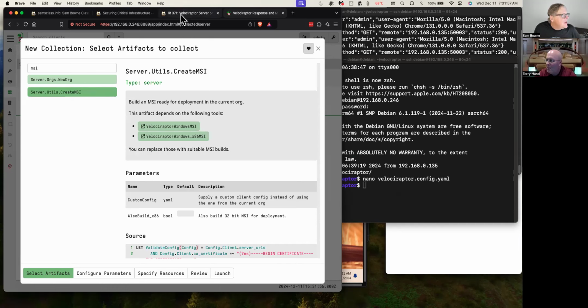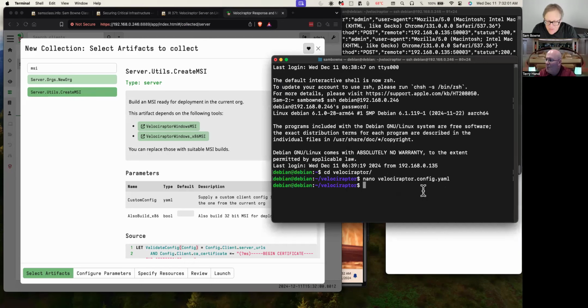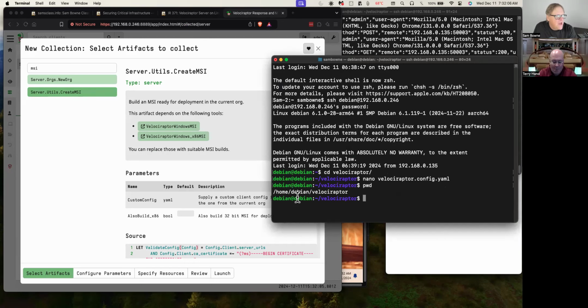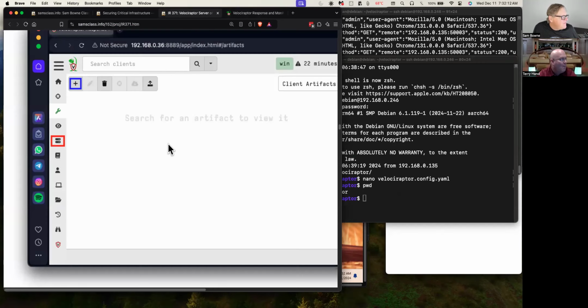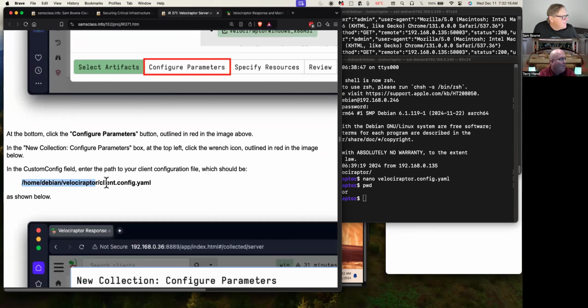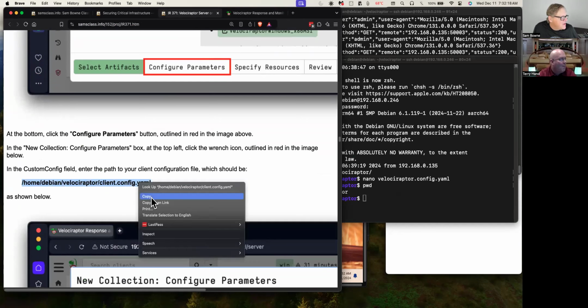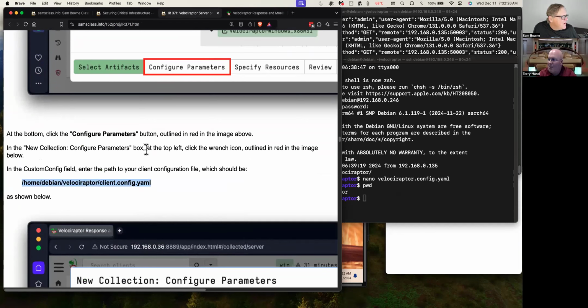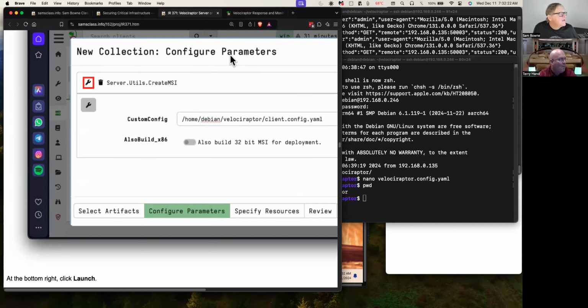Now, the only issue is I need to feed in this configuration file that I just edited, so I'm going to need the full path. PWD will show it. It's /home/debian/velociraptor and then that name, velociraptor config.yaml. So that's what I have to feed in here as a parameter. And there it is. I'm just going to copy it out of my instructions. So configure in the custom config, that's where it goes.